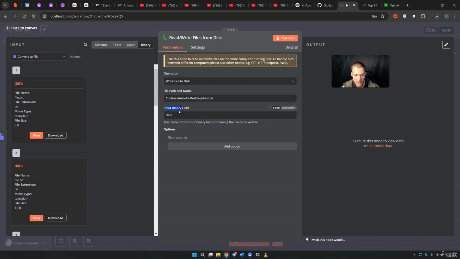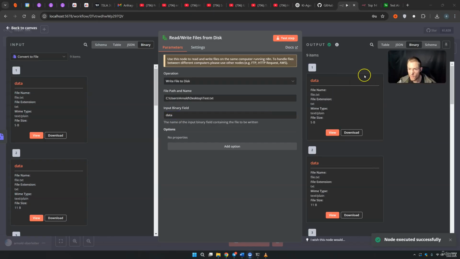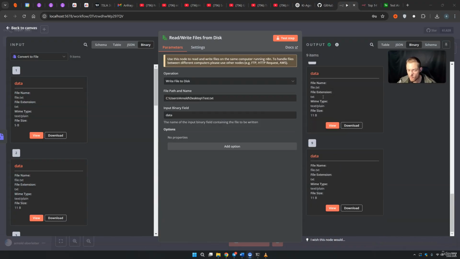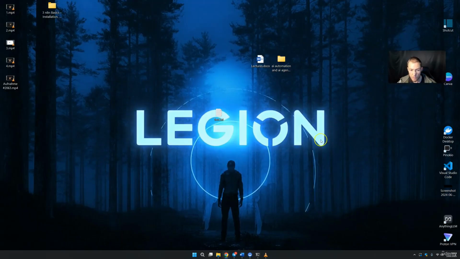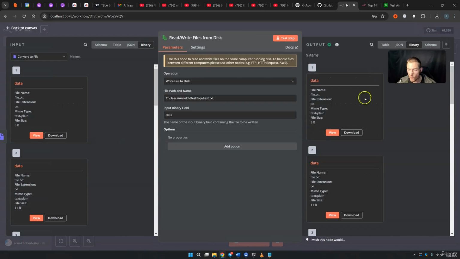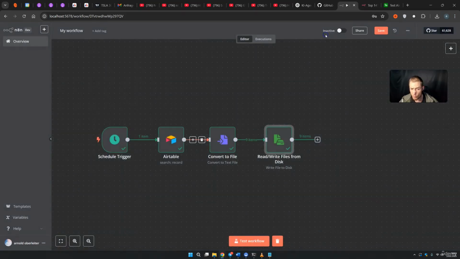The input binary field is data, of course. And now we can simply press test step. And now you see that we passed this data. So we passed 9 items right here. And if we go back to our local desktop, and if we open up test, you see that we have this deluxe room included. And this is of course from these data points here. So basically this workflow would save every single minute this room on my local file.